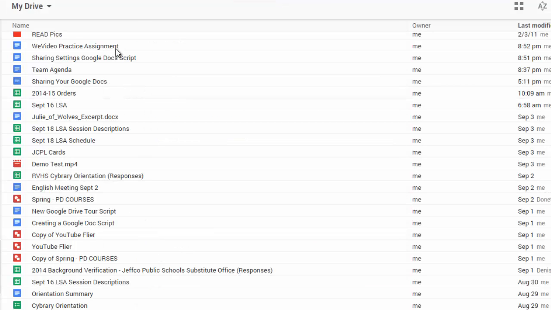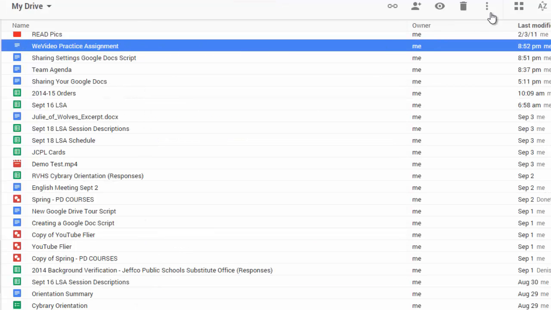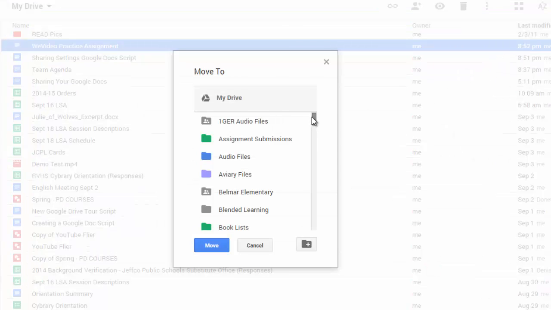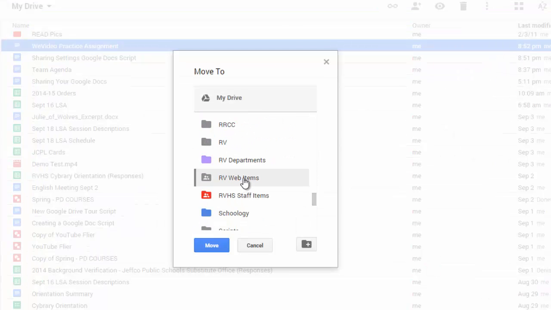So to avoid having to individually adjust the sharing settings for each and every document that I'm linking to my website, I simply drop or move those items into this folder and their sharing settings are changed for me.